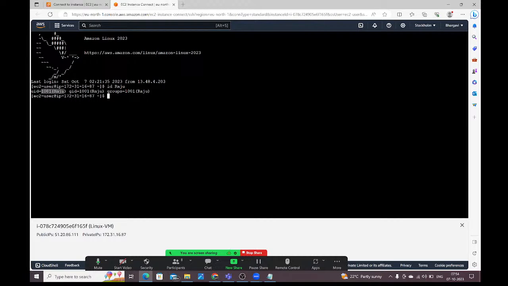Okay, so how to create the user account? By using the useradd command you can create the user account, and by using the id command you can see the details of the user id, group id, and which group that user belongs to.